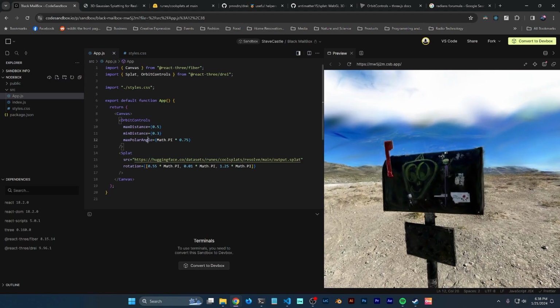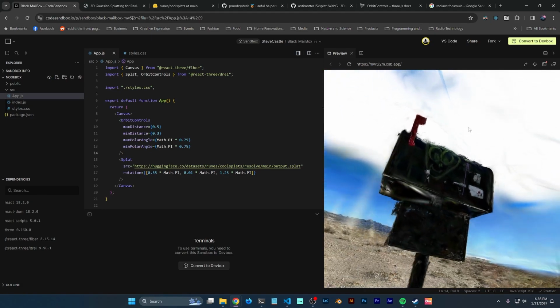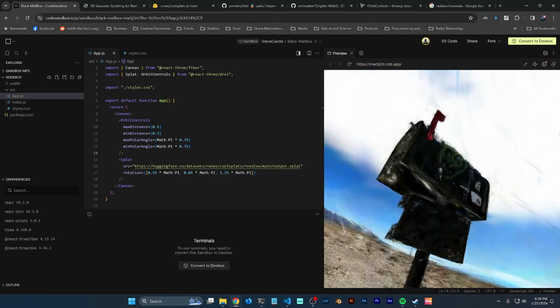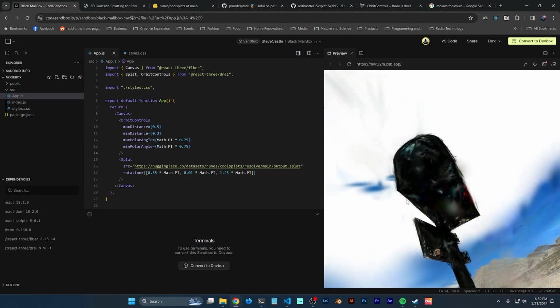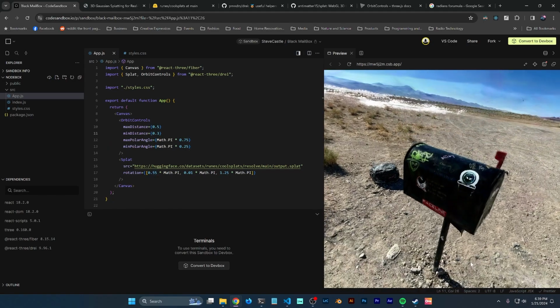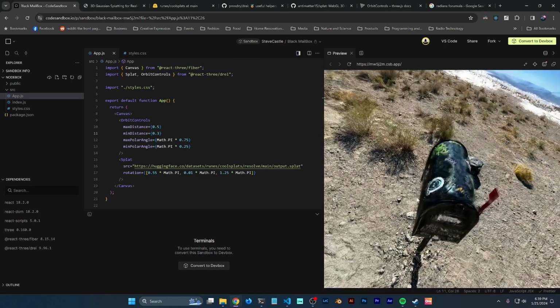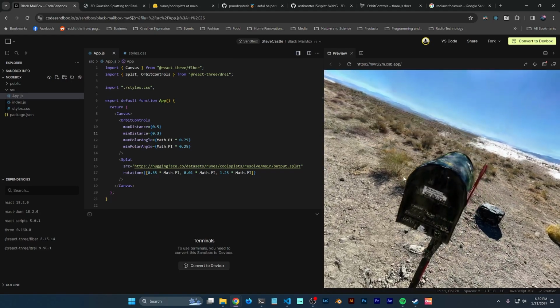It's pretty good. We could also set the minimum. So we can do min polar angle. And if these are the same, that's more or less just saying you're locked into one plane of rotation. And that could be a cool effect. You might want that. But if that's not what you want, you could also maybe let them go from here to here. It really just depends, whatever your scene calls for.